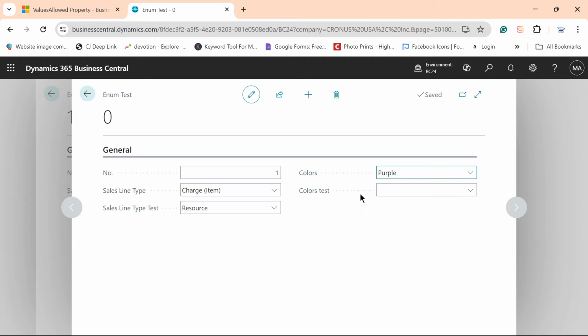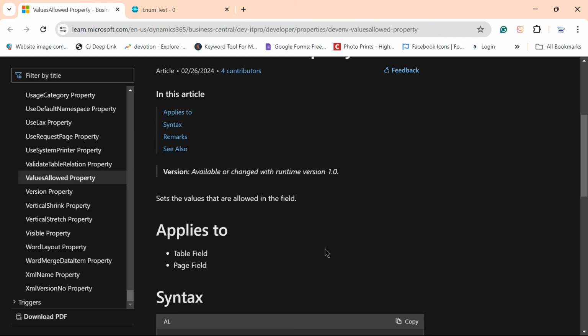Now for this field, you can see that I am getting only two options, either red or blue. So I can set it as blue only or as red only. This limitation or restriction which you add at the field level is based on what exactly you want to show to your user in your custom processes. We can set the same using the values allowed property, and this property is not limited to enum only; we can use it for any field.